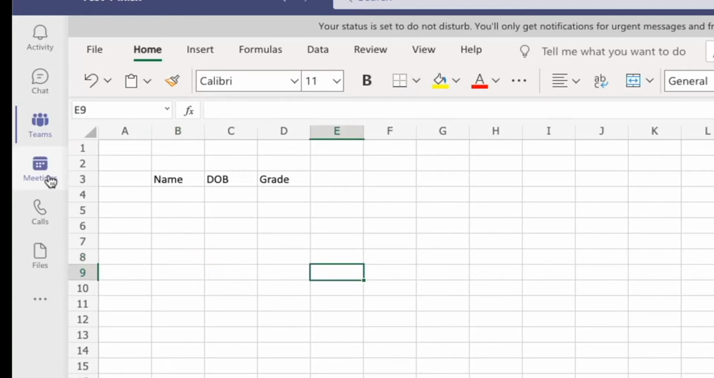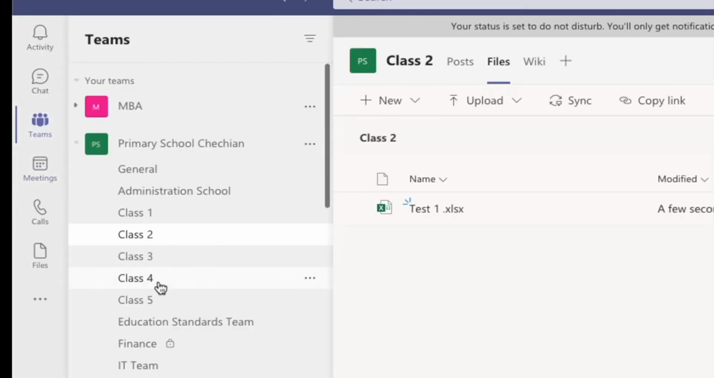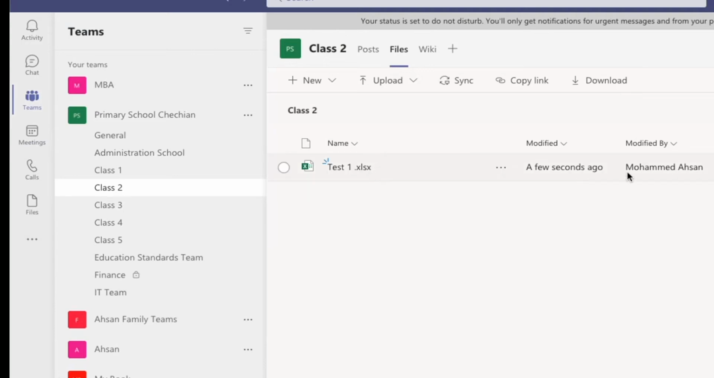So if I come out of that, and then go back into it, that is the one we created a few seconds ago. And all I need to do is click it on here, and it'll open it up, and I should see the information we added earlier on.